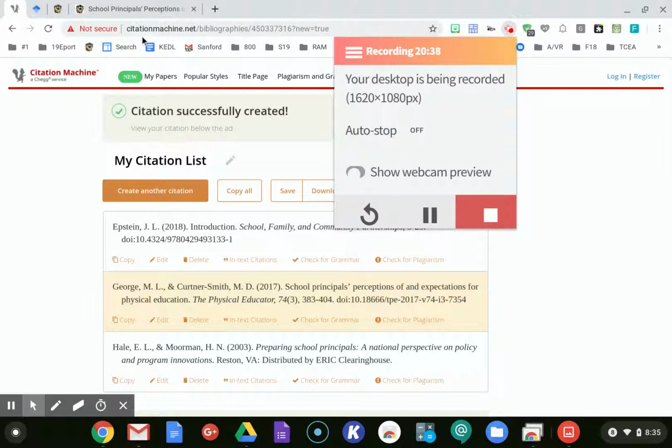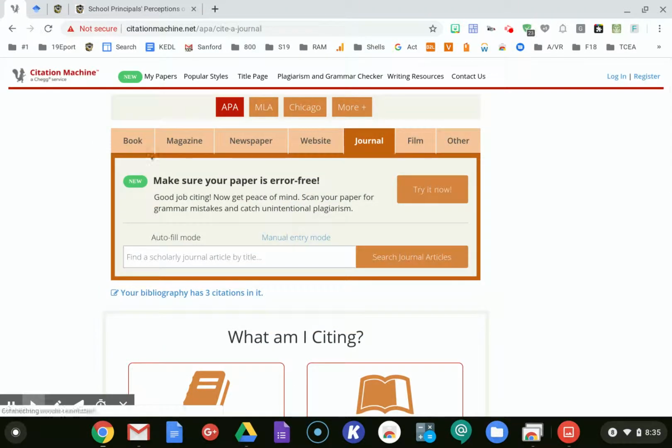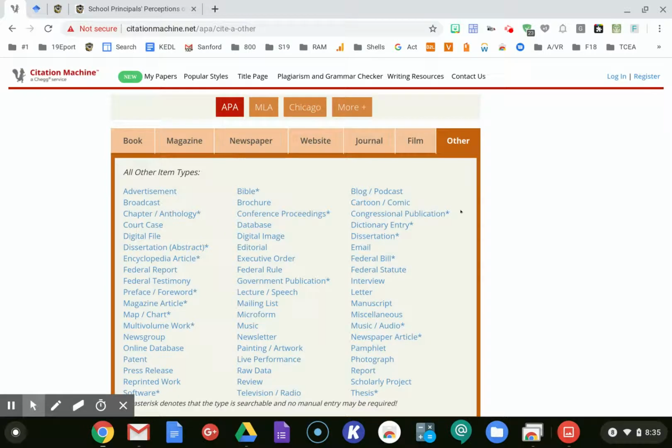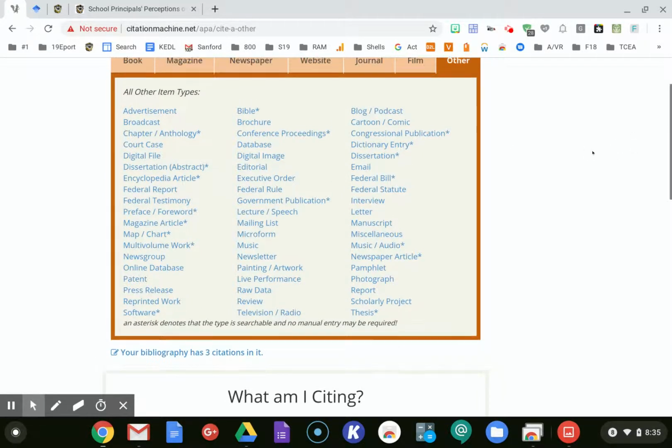Again, it's citationmachine.net. And then you'll click on Popular Styles, and then you'll click on APA, and then here you go. Now, if you have something that doesn't fit this criteria across, just click here on Other. And if you want to put in a letter, a manuscript, any of these things here, it will guide you.